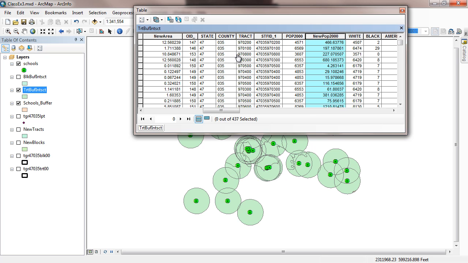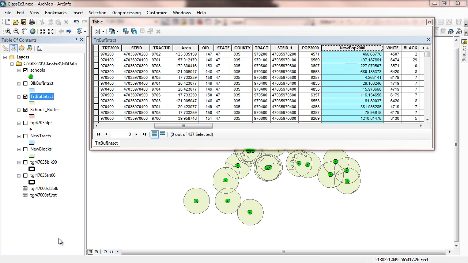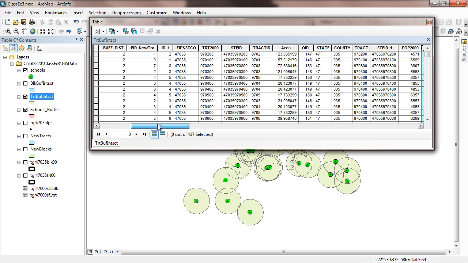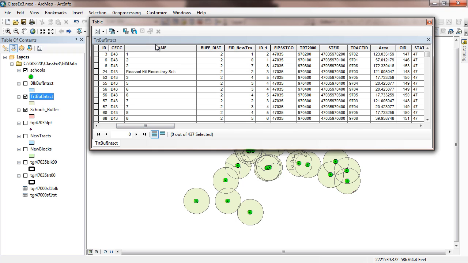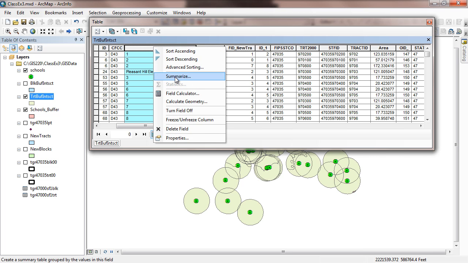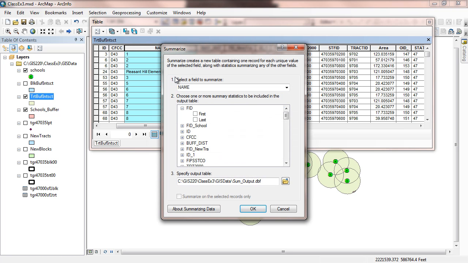So now that we have this information for the tracts, we can go through and basically summarize each school to find out the population that is around that school. To do that, we want to select the schools so that we can summarize by school name. So we can select that field, right click and click on summarize. And if you read the dialogues here, it kind of walks you through it. Select a field to summarize. We're picking the name, which is the school name.